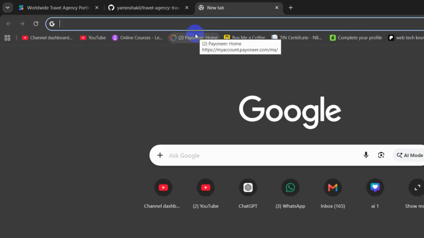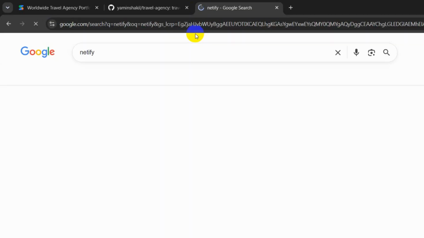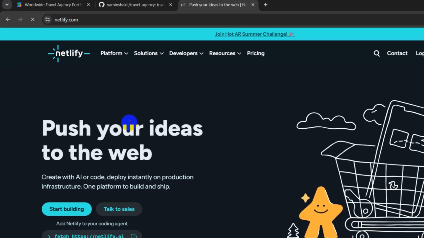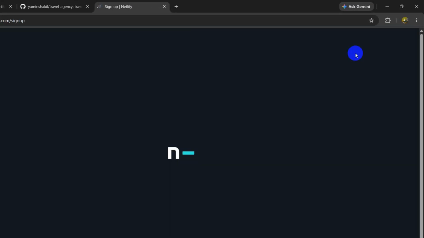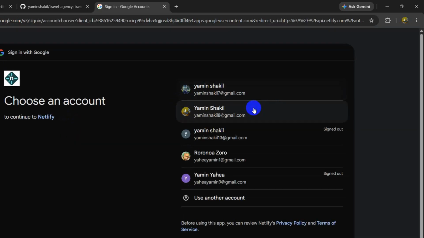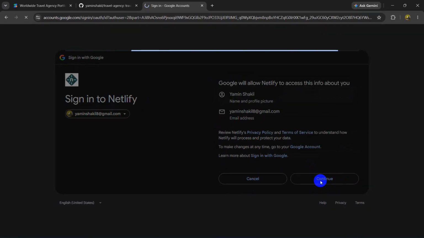So right now we'll open another tab and search over here Netlify, then press enter and here you can see netlify.com. So I'm going to click here. Here you can see the sign up option. So I'm going to click on sign up and sign up with my Google account. I'll choose, let's say, this email address and then click on continue.